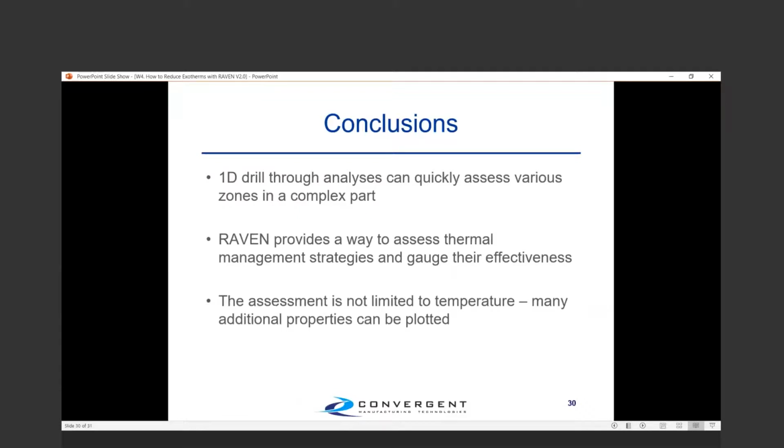But it's not just limited to temperature, and that was one of the reasons I had shown degree of cure. You can also look at many other properties, that is, anything that has been characterized for your material, and that can really go into a much deeper understanding of what the effect would be of one of these changes. So glass transition temperature, viscosity profiles, these are all things that can be done within Raven quite easily.